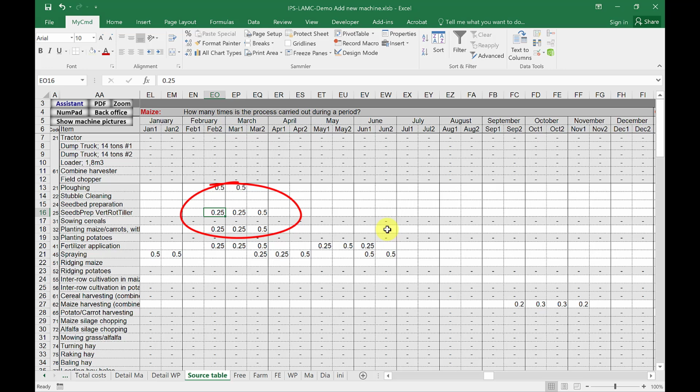So both is possible. So you have to set up all the calendars now and see for which crops you will use the new technology. Will it be in addition to the old one, or will it replace the old one? You can do it as you like. All right. So far for the source table.